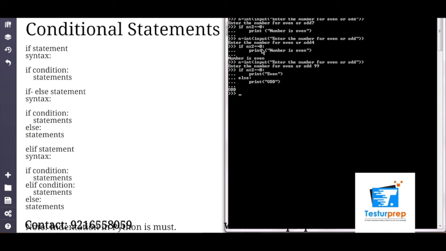Here we just mentioned that if it is even, it will print number is even, but did we give a condition for odd? No, we did not. So in the else case we give the condition for odd as well. If the number is completely divisible by 2, it is an even number. If not, then it is odd, and we gave the number as 99, hence it is odd. So here we complete if and also if else.